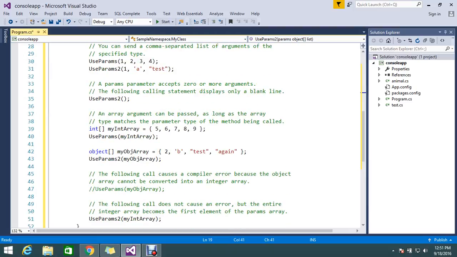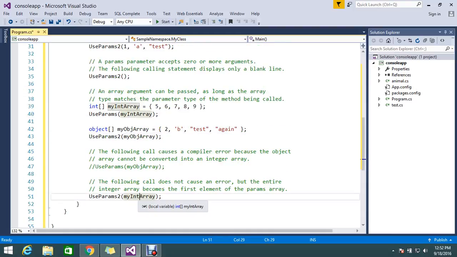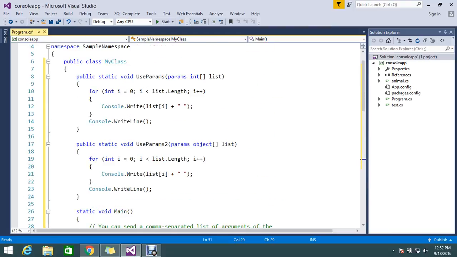Or we can pass an array argument. I can declare one array with the values in it and pass it. The same example applies for the second method with object, and here also you can push an integer array, because object will accept anything. So those are the two differences I mentioned here.